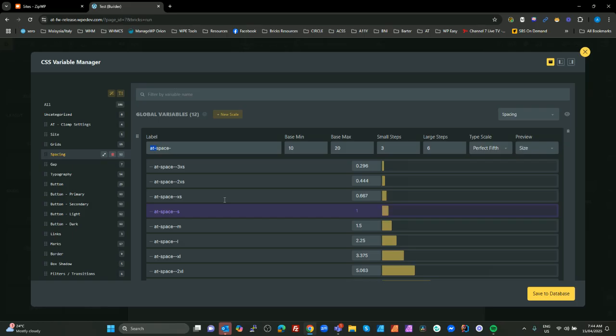Okay, the idea of that is that when you're using them, you know that if I've got an AT space --s, then that's an AT framework variable. If you change those prefixes, it no longer refers to AT framework. So it's up to you to keep track of where those classes and variables are defined.